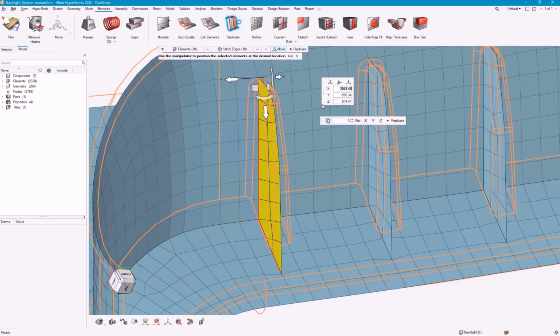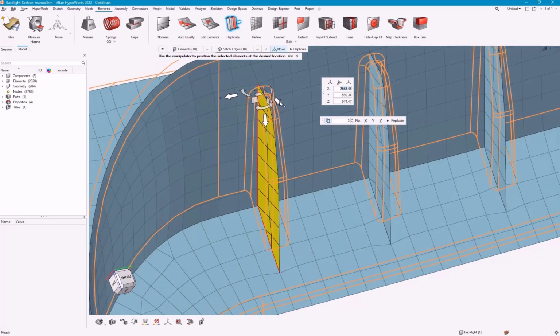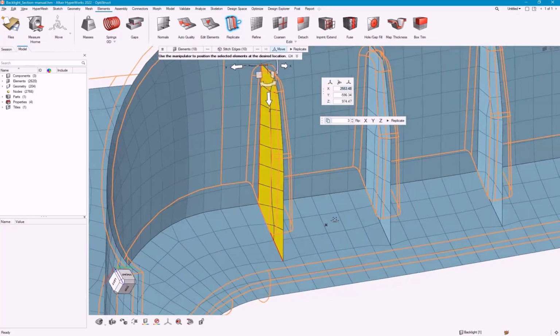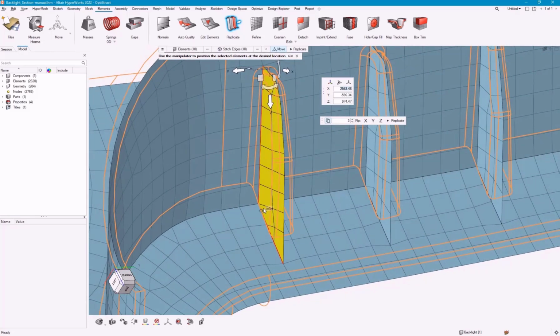So the first thing, and probably the most important thing, is the manipulator. That is going to be how I move or translate this selected entity. The translation can be in a vector, it can be in a plane, or it can be about an axis. So it's crucial that you get this manipulator in the correct position and in the correct orientation. So for me, I probably want to align it along this flange.